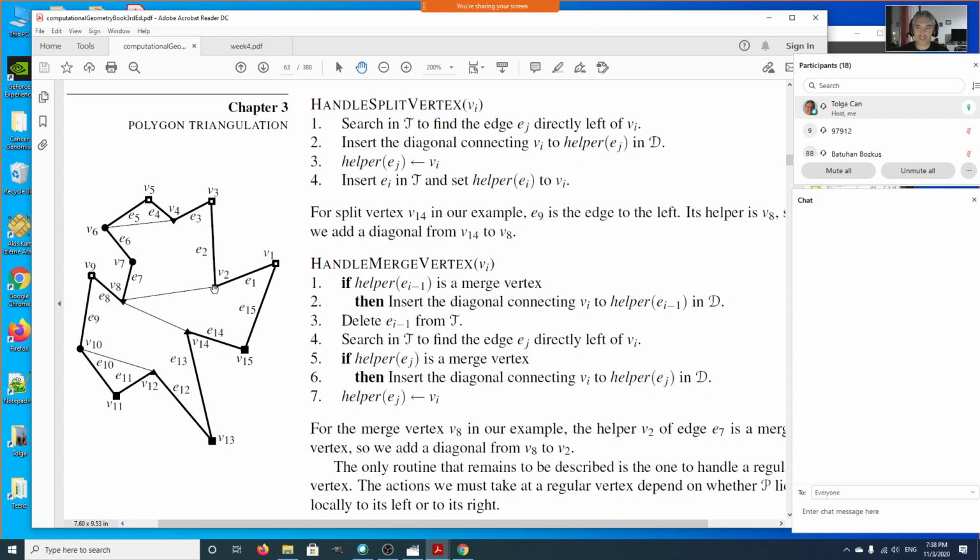Now, one thing that is interesting here is that both of them are merge vertices, and we draw a diagonal here, but we draw this diagonal only to get rid of the mergeness of V2. V8 at this point is still a merge vertex. If you look at it, both of its neighbors, V2 and V7, are above, because at this point we have drawn a diagonal somewhere to the top. Therefore, drawing this diagonal does not get rid of the merge category of V8. It was to get rid of the merge category of its helper.